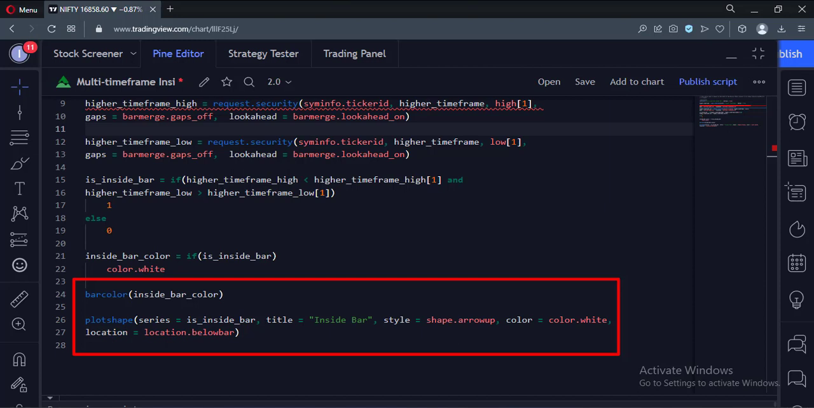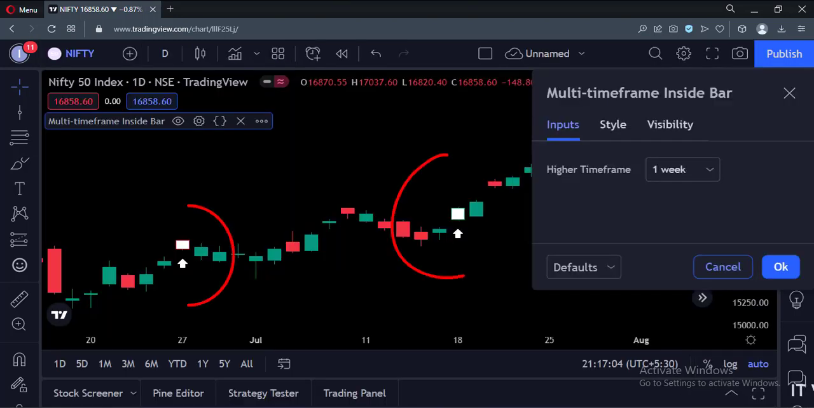Let's add this indicator to the chart. As you can see, these white candles with arrow marks denote the inside bars. But, as you can see, these bars are not inside bars. So have we made a mistake? No.